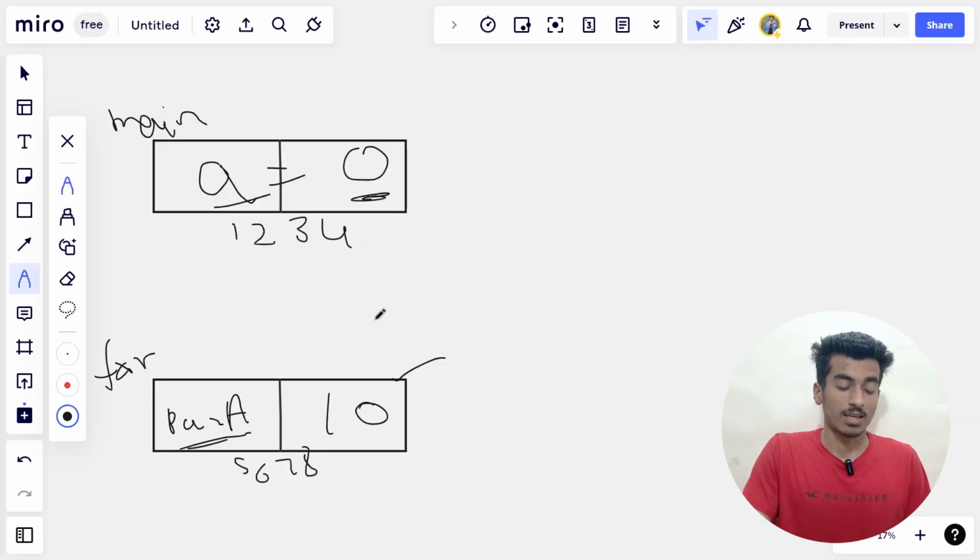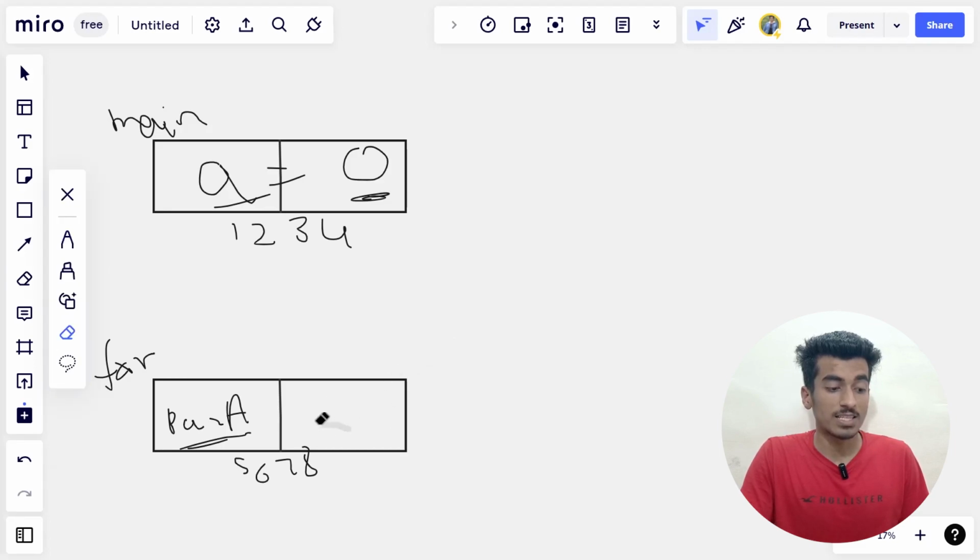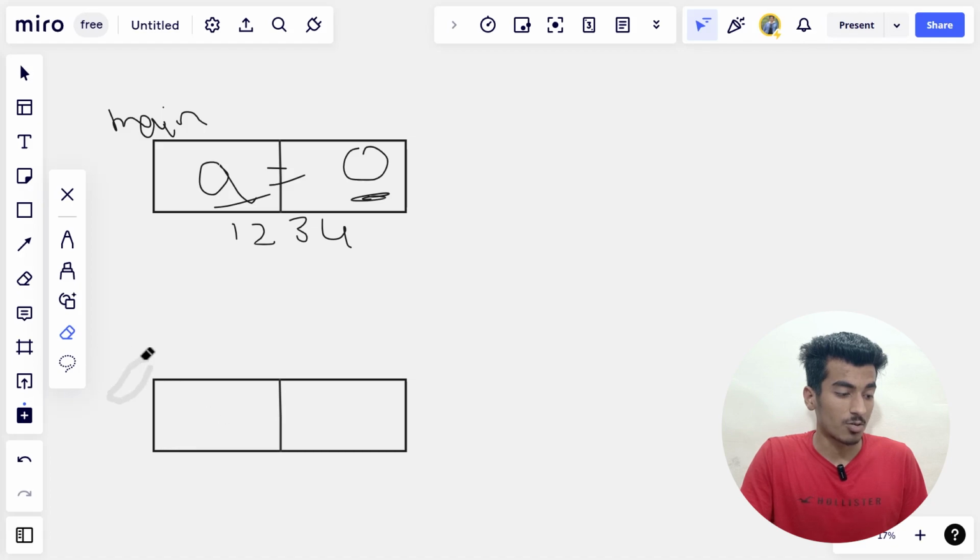So what is happening here? Let me just tell you, there is a difference between when we are passing our integer data types and when we are passing our objects. So let me just show you the difference.